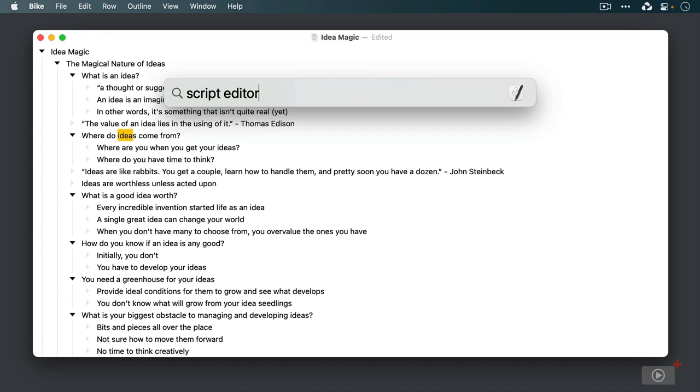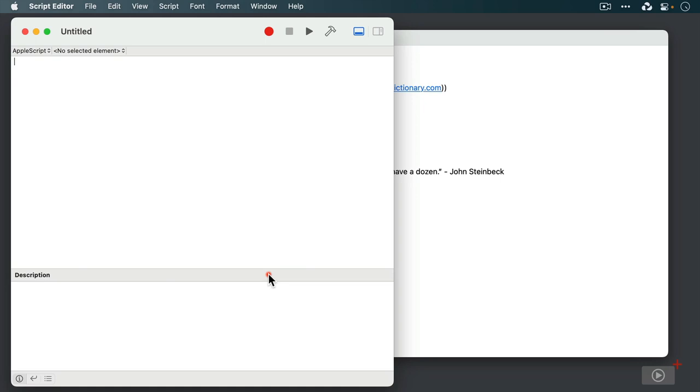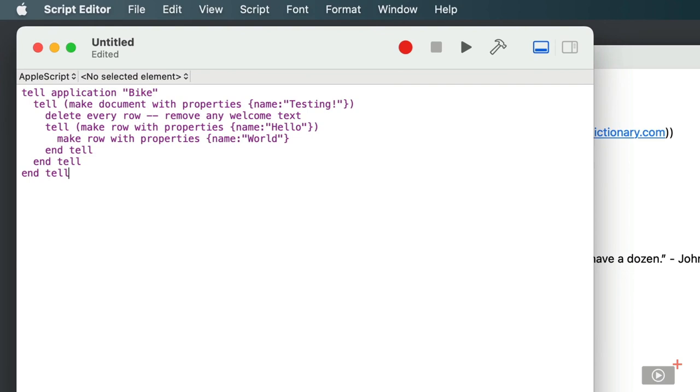Create a new script. And I'll just paste in the sample script on the Hogbay website. Now, this is not intended to be a tutorial on AppleScript, but just real briefly, what this is doing is it's telling the application Bike to make a document with the name testing exclamation point.